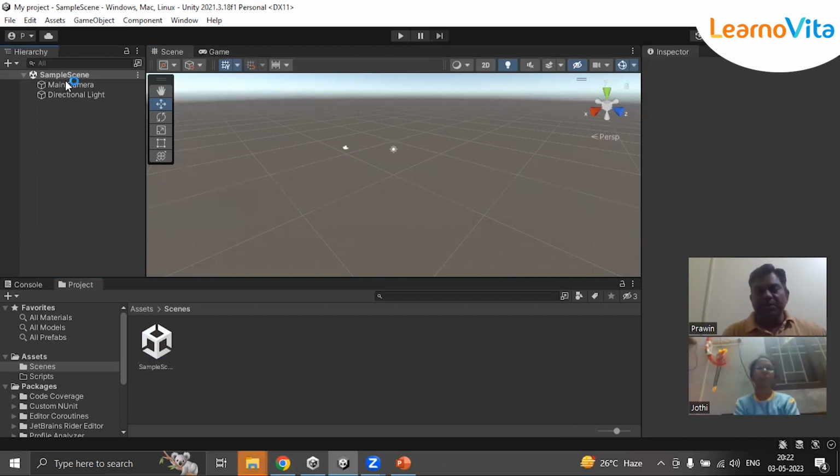Similarly, in this particular scene view, you can see this scene is written here. So this particular window is nothing but the scene view. It is similar to the world view. Whatever objects are here will be shown in this particular hierarchy, in this particular scene.